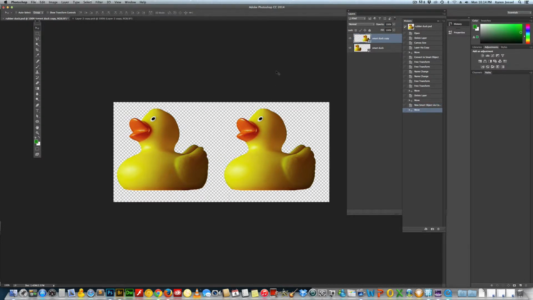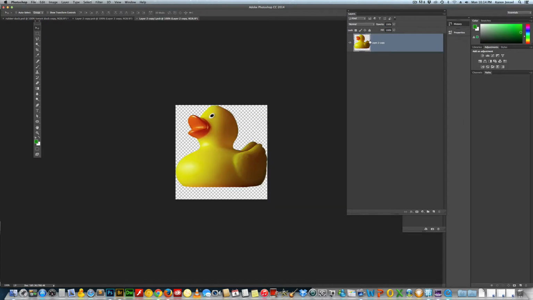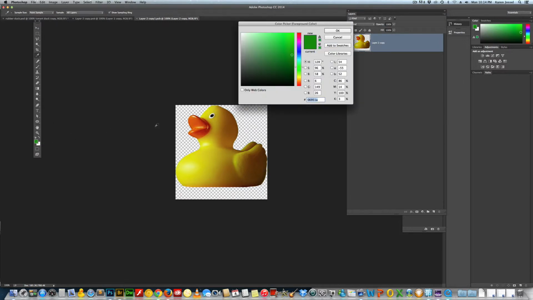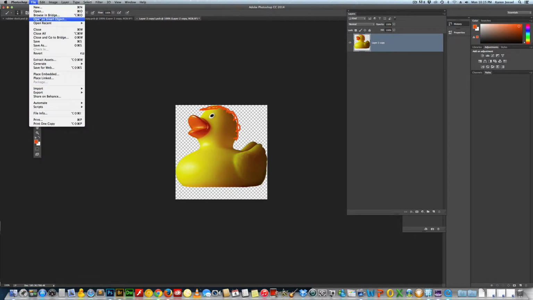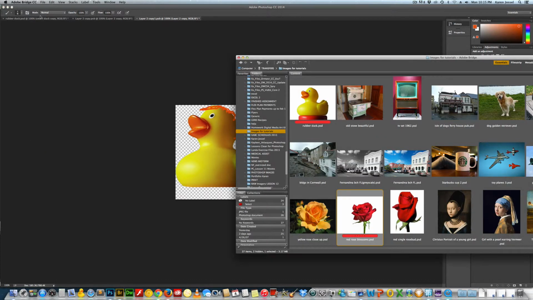Now, I'm going to open this up. And this is the one I'm going to change. I think I'll give it a different color hair this time. I'll give it red hair. And go to the Brush tool. And maybe I'll bring something in here. Let's see. Let me go to Edit. No, File, Browse in Bridge. Open something up. I'll open up the rose.